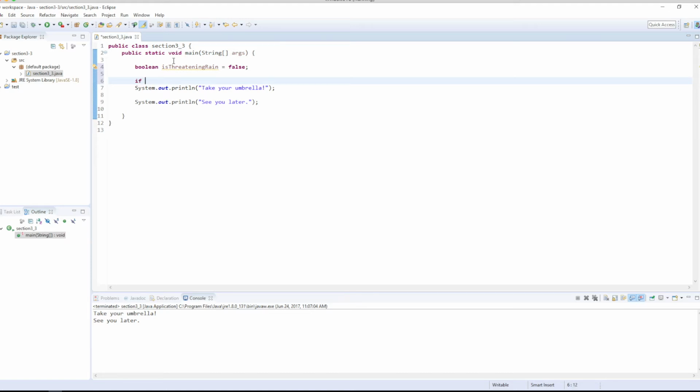We'll say if isThreateningRain, and for stylistic reasons, I'm going to indent it. Again, the compiler doesn't care. It makes it easier for me as a human to read. Now we have a case where we're going to test something to see if it's sensible to take your umbrella. Let's see what our personal assistant says. I've set false because I'm assuming my area. Let's run it.